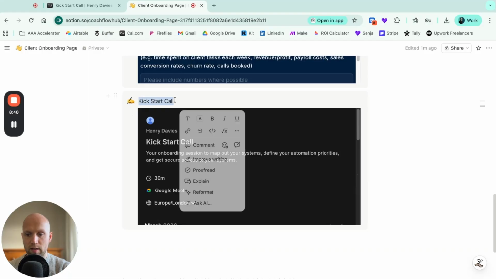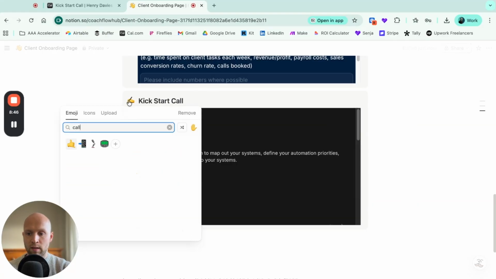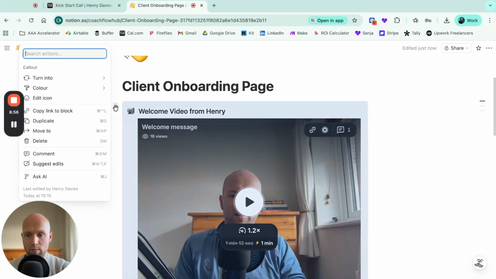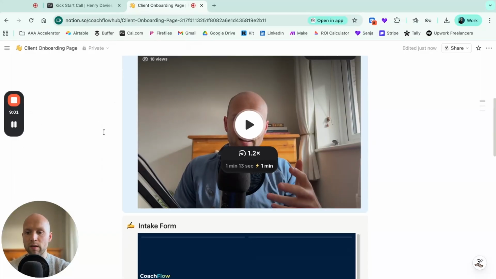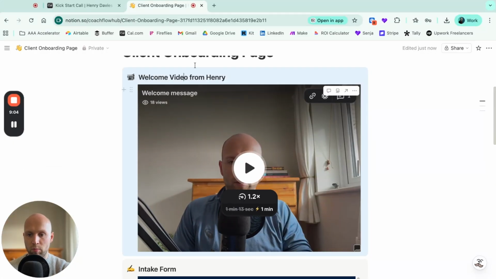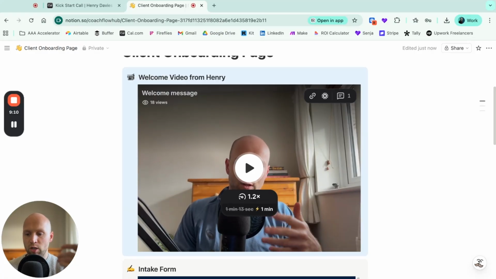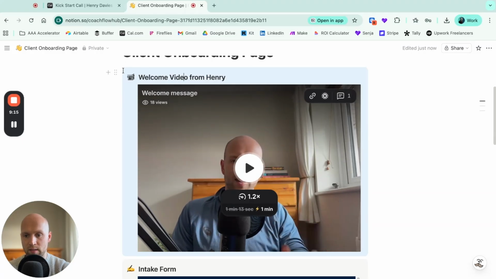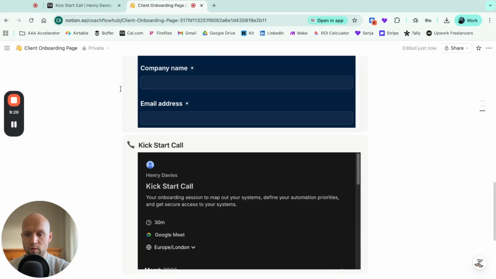So then we've got our Kickstart call. Let's turn that into heading 3 again. And we'll make that a phone emoji. And just to show you what I mean about highlighting this top block, let's say you want to turn this into a blue block instead. It would highlight it as a feature block at the top where you've got your welcome video. That's one option. Alternatively, you could just keep them all the same color. You could have them all white, in which case it would just give it a neat background of white and then a simple border. A few different ways we can do this essentially. So we've got a welcome video, we've got our intake form, we've got our Kickstart call.